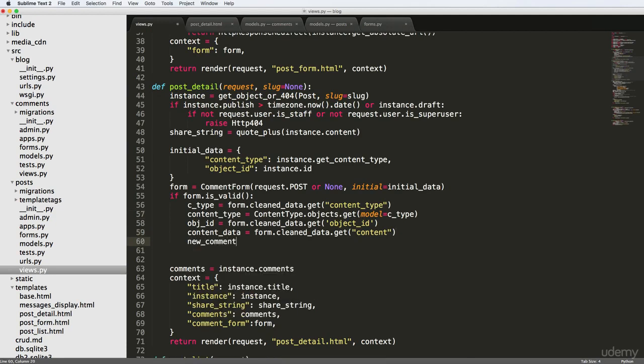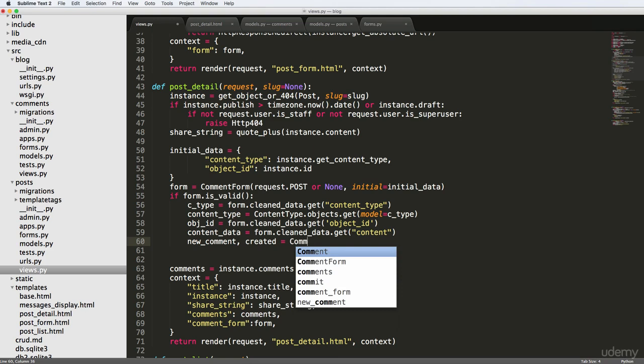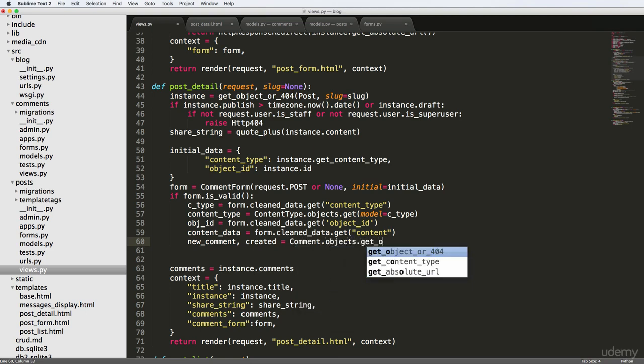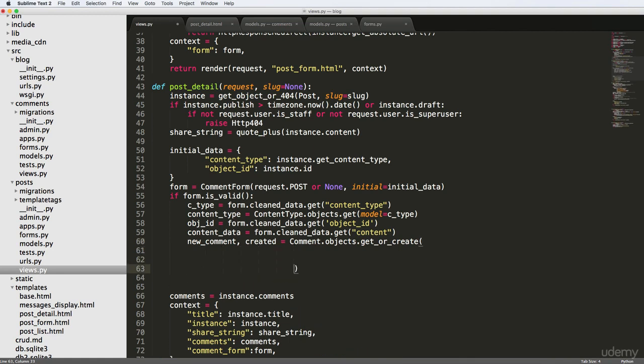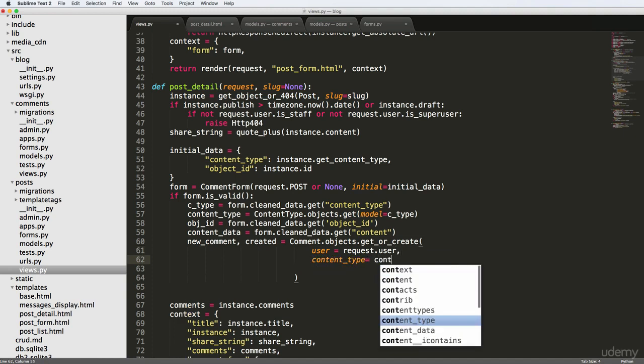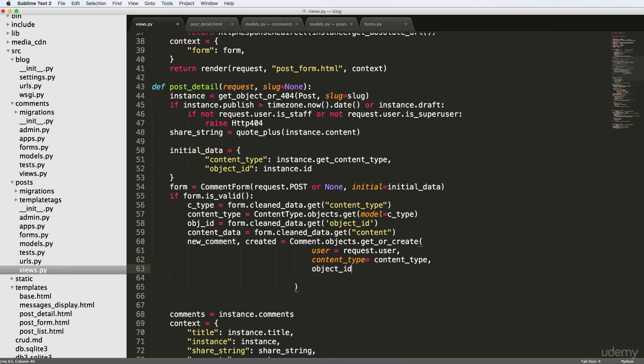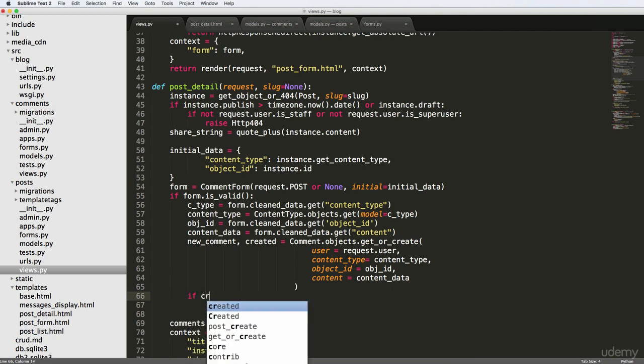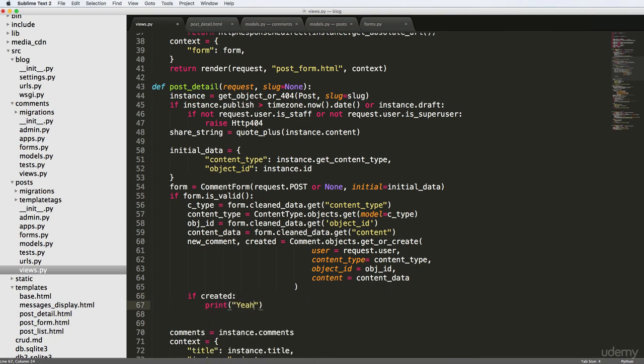So I'll just say new comment and created equals to Comment.objects.get_or_create. And this is going to be a few things here. So I'm going to separate the lines out. The first thing is user equals to request.user. Content type is equal to content type. Object ID is equal to object ID or obj ID. And then finally, content equals to content data.